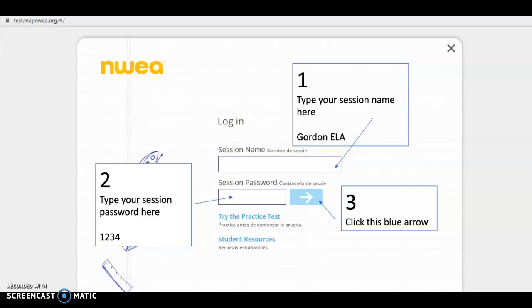Leaders, I want to show you how to log in to take your MAP test. Once you get to the website, this is what the page will look like.